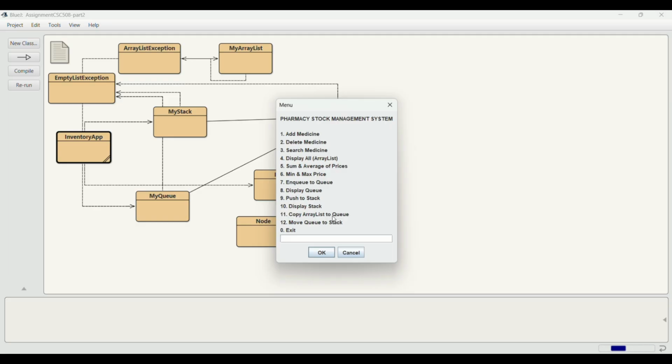So that concludes my presentation. This application successfully demonstrates all required features: store, delete, find and display item, calculate sum, average, min and max, and copy and move data between data structures. My stack and my queue both inherit from my linked list as required.